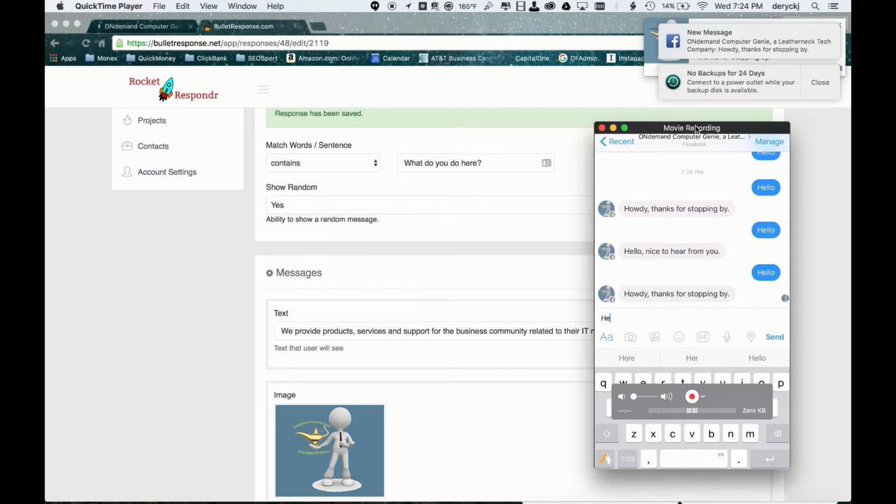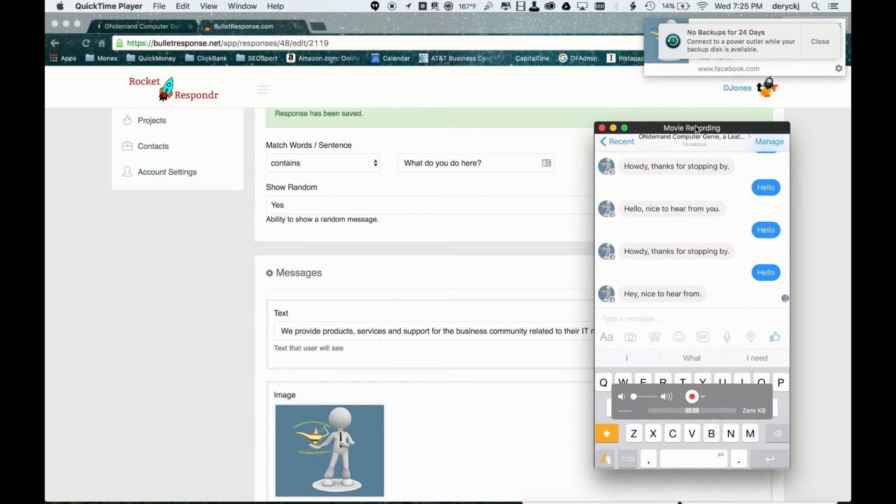Let's do it one last time. I'm not sure how well it's going to randomize, but we'll do it. And we get, hey, nice to hear from you. So we've got howdy, we've got hello, and we've got hey. We got all three of our responses in the space of a couple of minutes. I wasn't sure if that was going to happen or not.